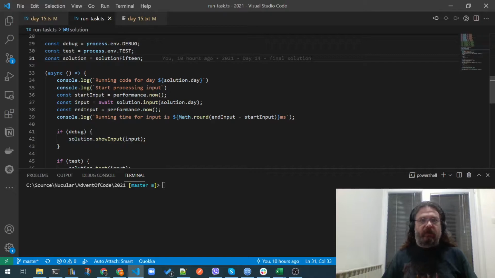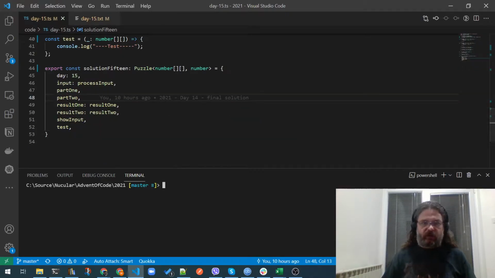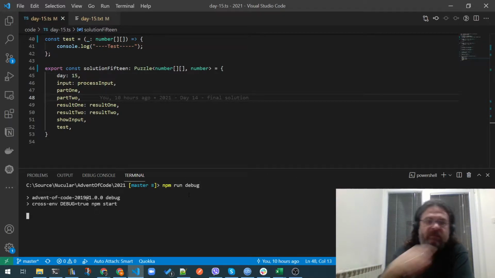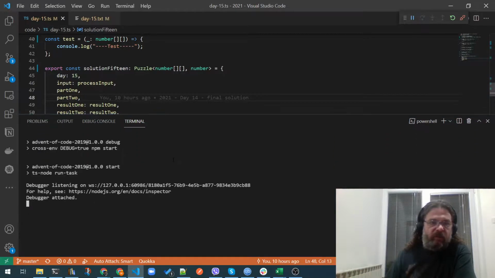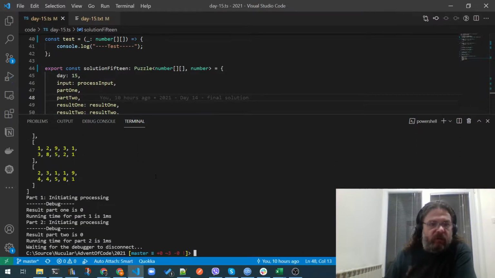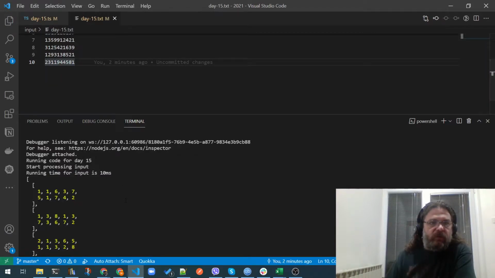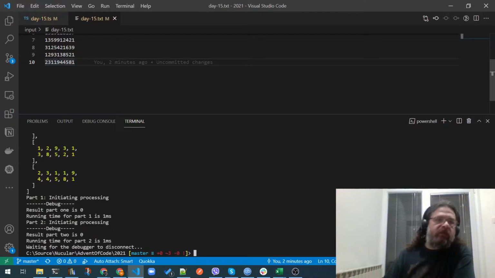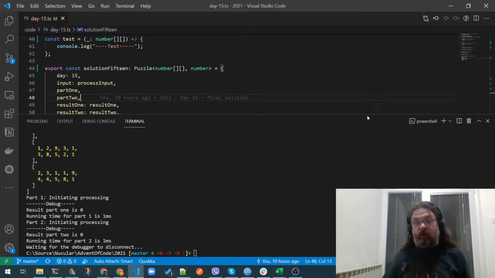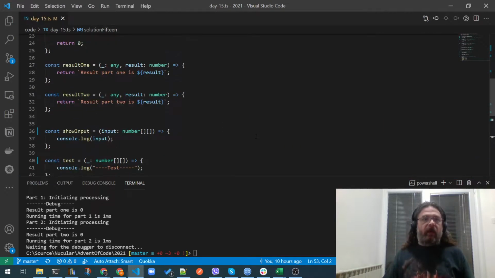Did I change run task? Yes. We can run this, and we should see our 10 columns of 10 items each. So the first one is 1, and it ends with 2. The last one is 2, 3 and ends with 81. So our input is correctly read. Well, yay, that's a victory.